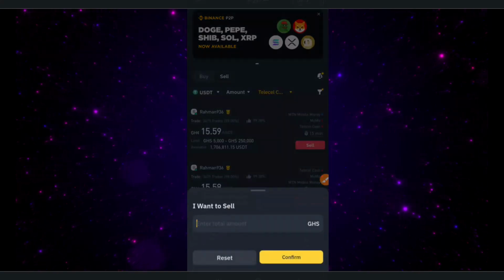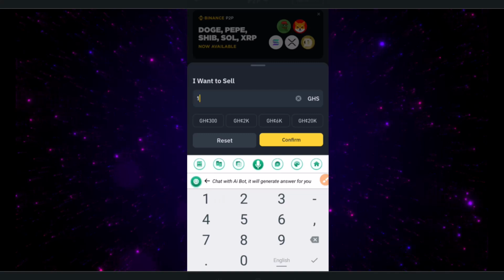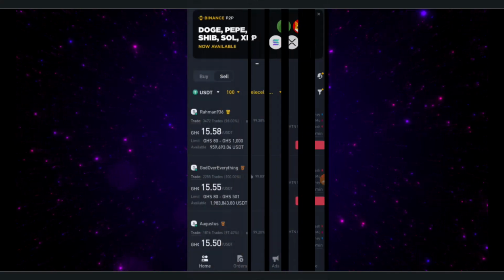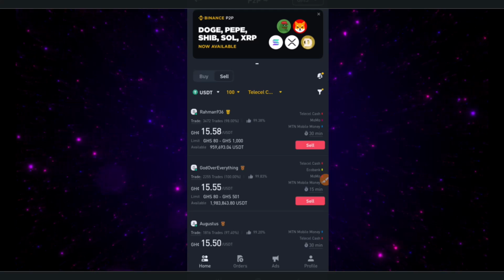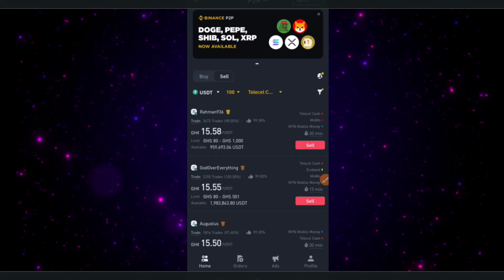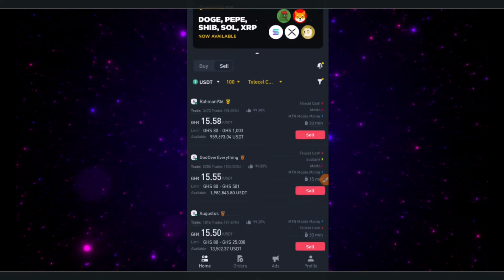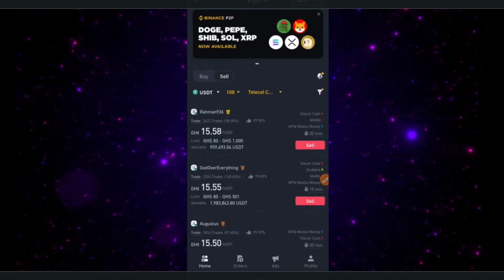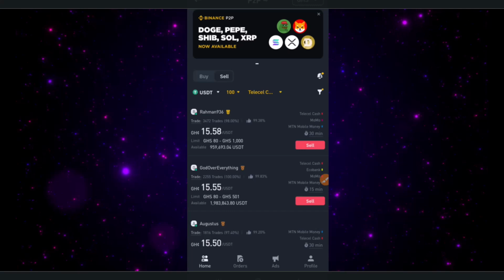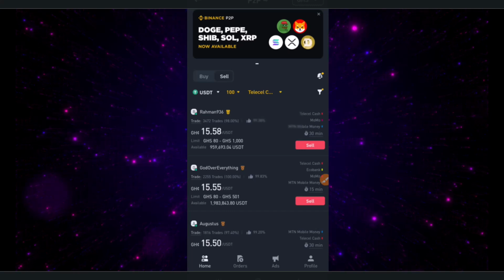So let's tap on the amount that you want to receive. Let's say we want to receive an amount of 100 cedis. So we click on, let me confirm that. Then you see that this agent is willing to sell out via Telecel Cash at 15.58, 15.55. So the highest here is 15.58, which is quite okay. It's going to take less than 30 minutes. I receive this trade and the person is online, so I can go ahead and sell out to this agent.